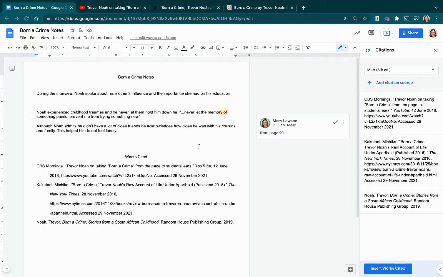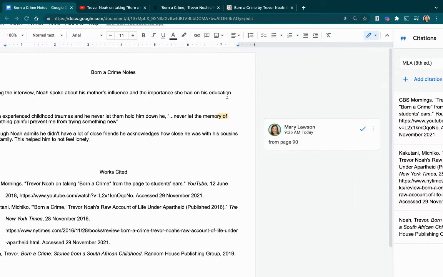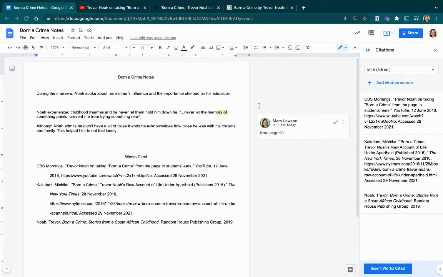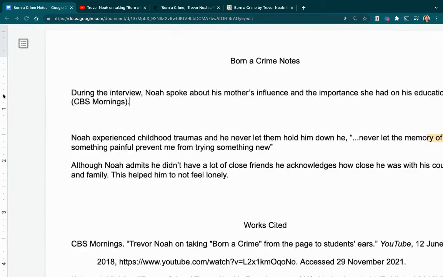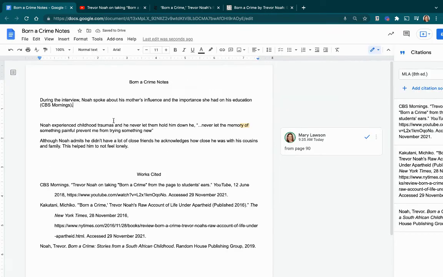Now, the other thing that this can do is add an in-text citation. So here I've got something that I've paraphrased from the interview, and I want to add an in-text citation here. So this is from the CBS Mornings interview, and I click Cite. It adds the in-text citation, and then I add my period after the parentheses.